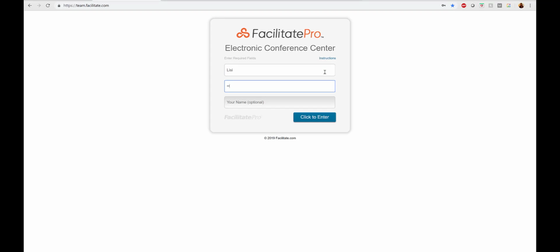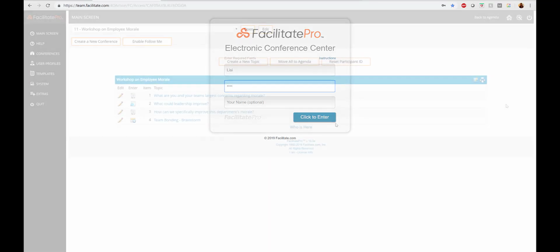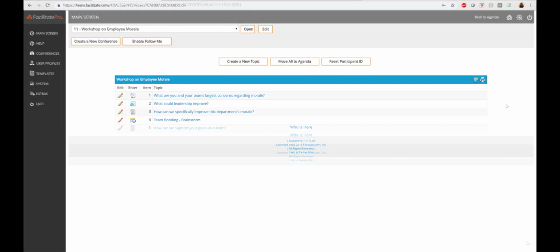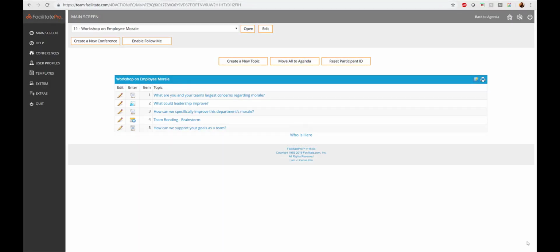Now, once you've logged in, you will be taken to your main screen. From here, you will create the topics for your meeting. When participants log in, they will see the agenda that you have laid out for them.